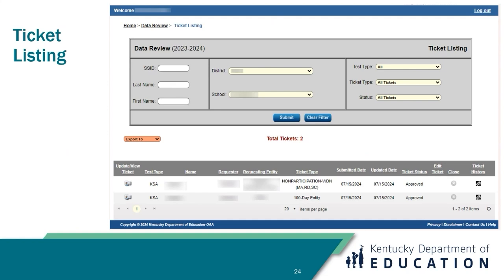Here's your ticket listing. This is what the ticket listing looks like. Here's where you can update or view your test ticket. You can also, from your student listing, see the test type. You can see the name, who requested it, their entity, what school or district they were from, test ticket type, what they were requesting. And you can see the date they submitted, if they had to update any information, and then the ticket status, whether it's been approved, denied, or it's still in process.